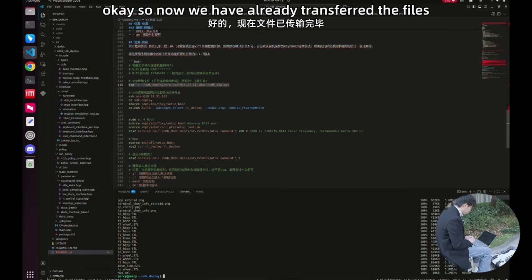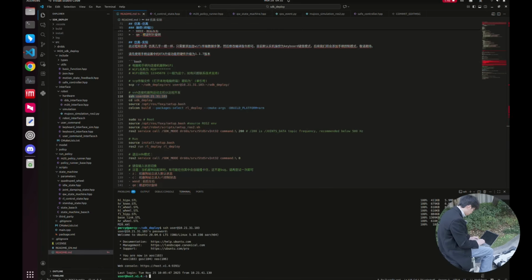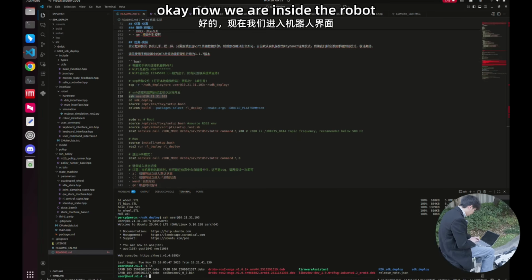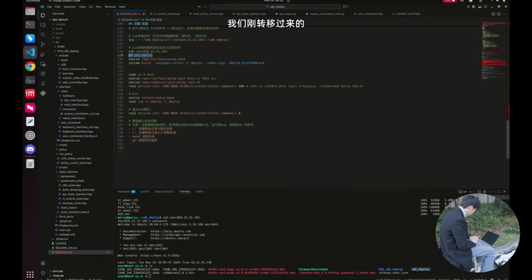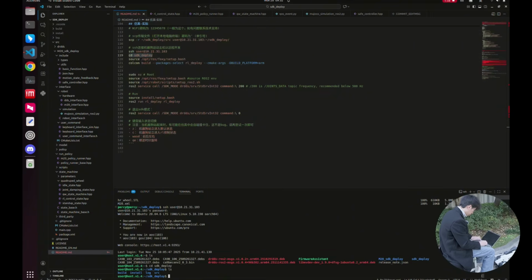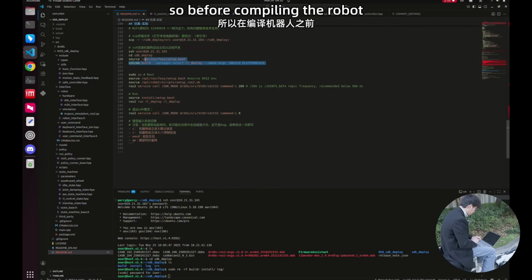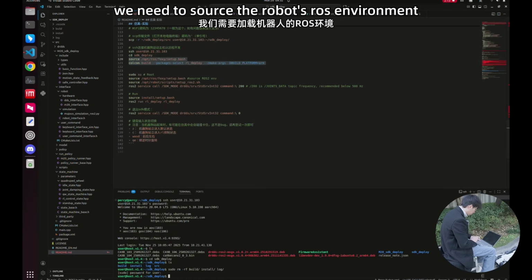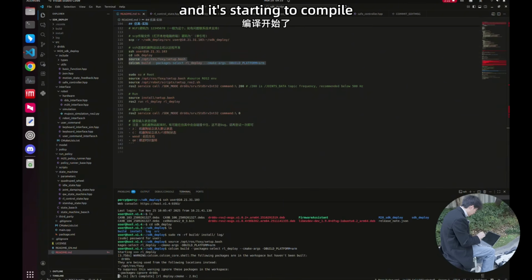Okay, so now we have already transferred the files. Let's go into the robot using SSH. Okay, now we are inside the robot, and we have this SDK deploy folder we just transferred to. Go to here, and let me just remove all the files to start over again. So before compiling, we need to source the robot's ROS environment. So just do this. And it's starting to compile.